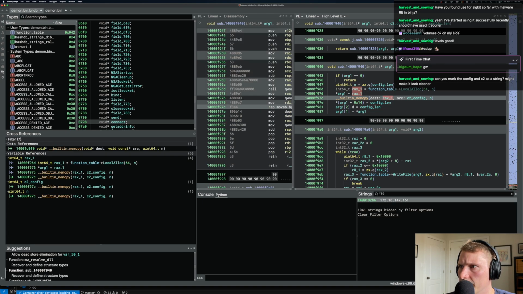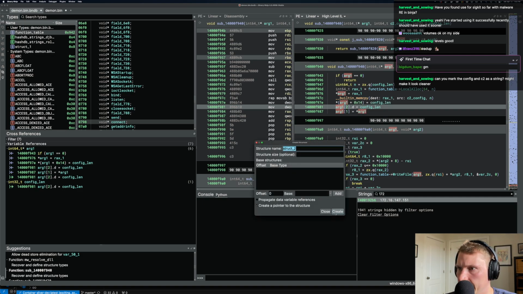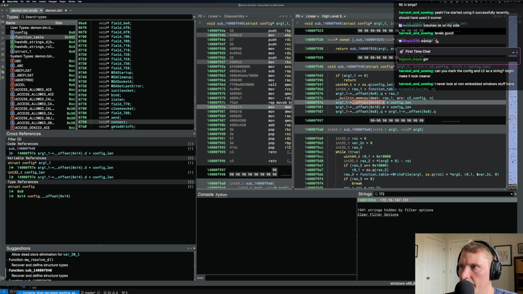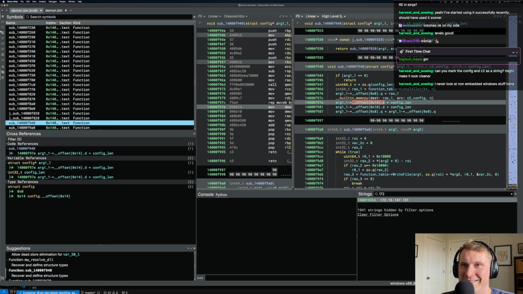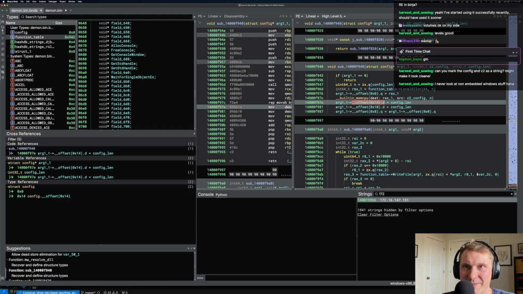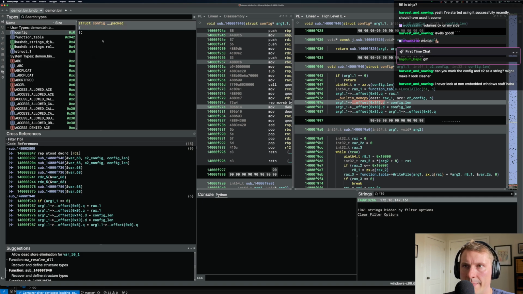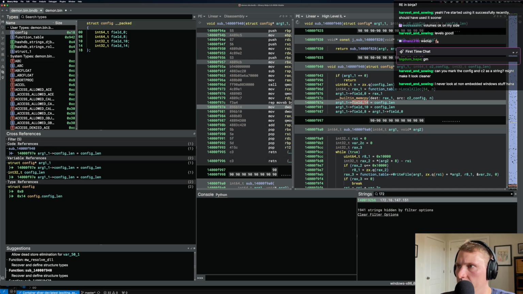So this is going to be, let's see, can we make this a struct? Let's just call it config. Non-embedded Windows stuff. Okay, yeah, that already looks better. And then if I say, isn't it better when you know how to use the tools that you're using? Where's the type menu? Config. Create all members. Right?